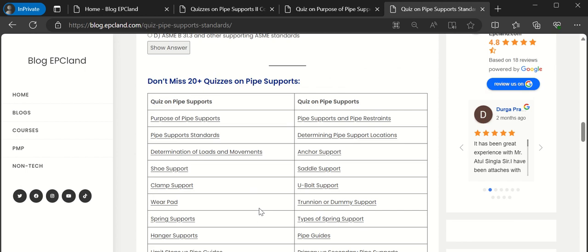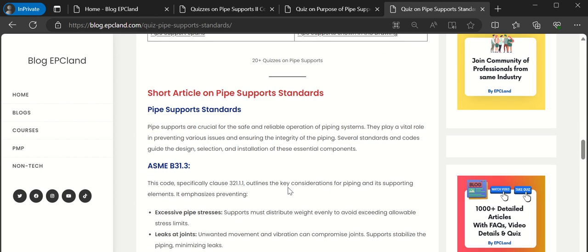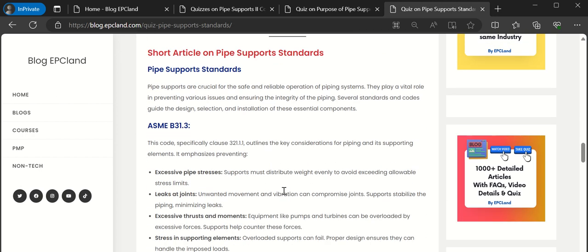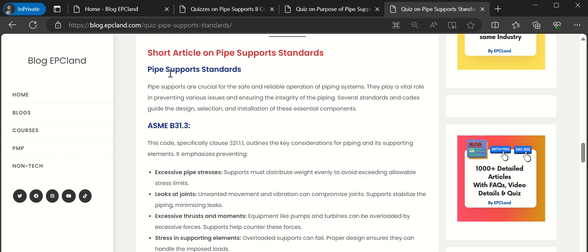As we talked about the purpose of pipe supports and pipe supports and restraint, we know these are very much important in the piping system. There are various standards and codes which help us to define a few of the criteria to design these pipe support standards, to set these pipe support standards for various piping systems.